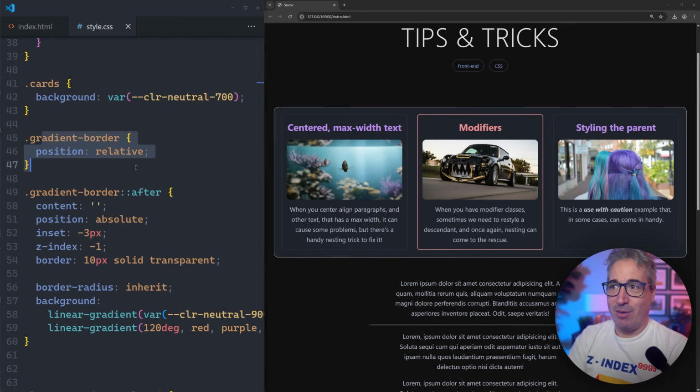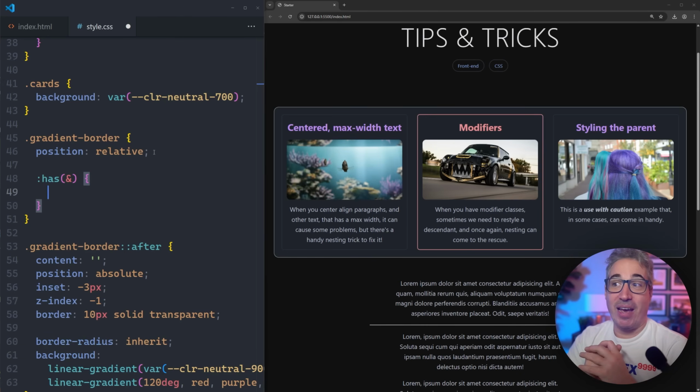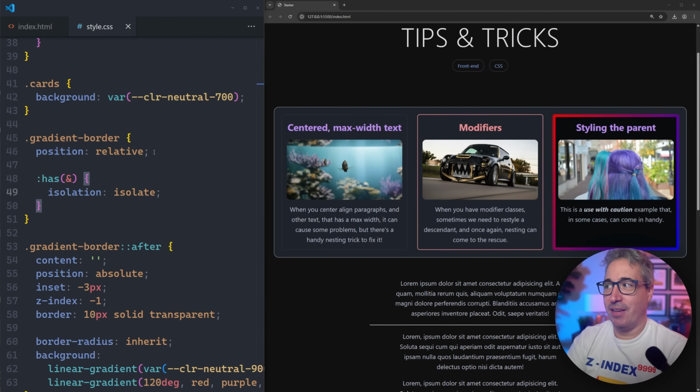So where I have my gradient border, what we could do is come in and say has ampersand. I can't find the ampersand. There's the ampersand. Okay. So has ampersand. I'm going to write isolation, isolate. And it comes back. Fancy, right?